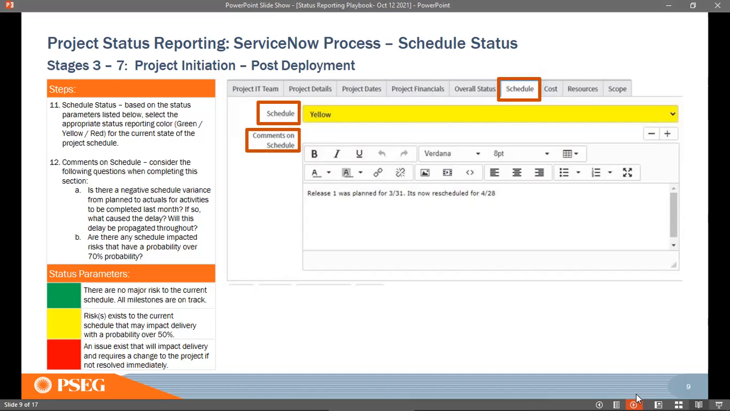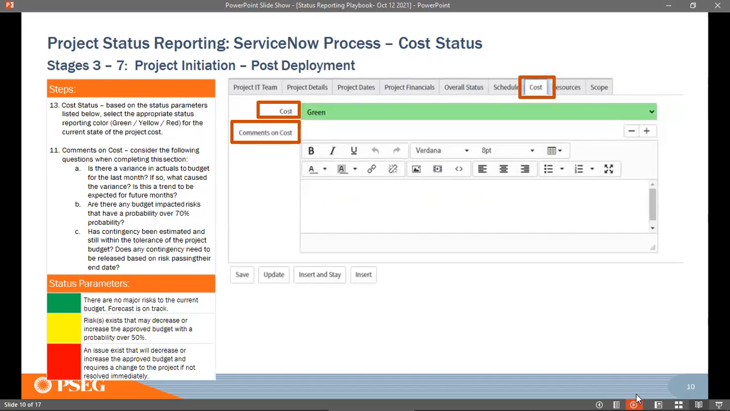So this is for schedule. We can go to the next slide, where we are focusing on our next indicator, which is cost. Again, it is showing green here, so you see there are no comments, which is okay. But if it is red or yellow, this is what we expect, like I said earlier. And then the guidelines are the same.